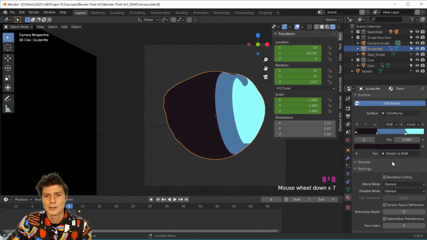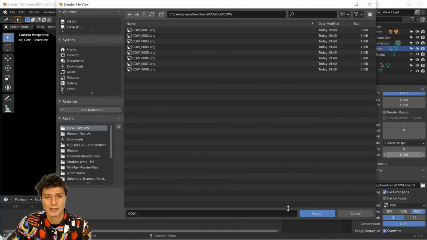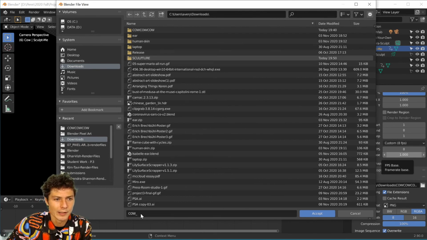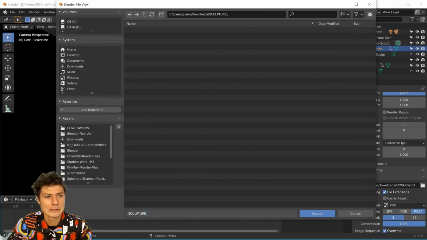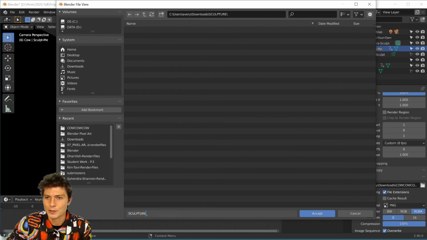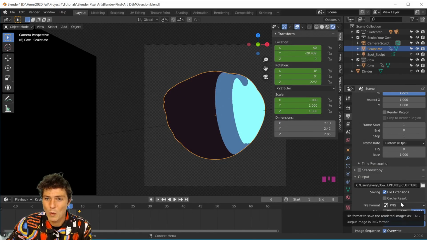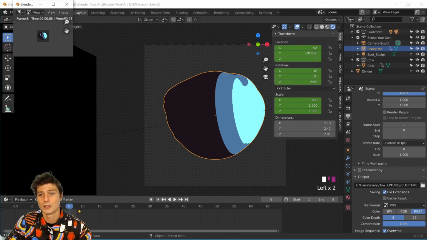Render. You might want to use the printer icon again and create a new folder. So let's say this is sculpture. Did I spell it right? Sure. And then once you make it, you have to actually click into it and then write sculpture. And then the underscore is a great thing to have and remember. And then accept. PNG is great. We want that alpha, so RGB alpha. And then render animation. It all happened.